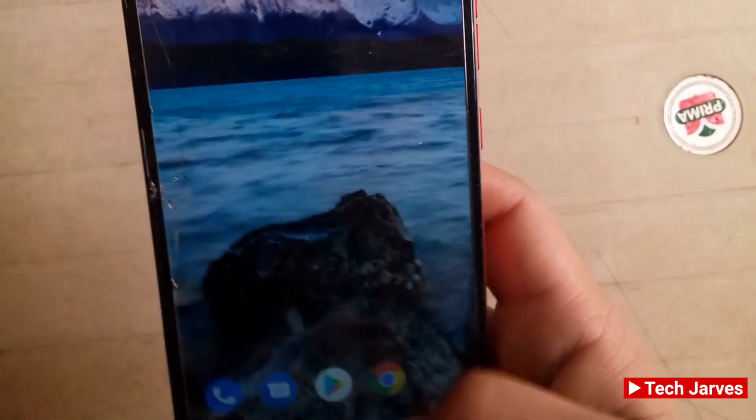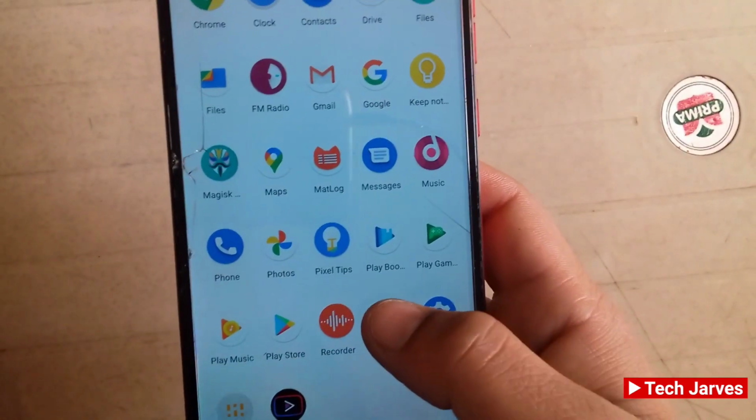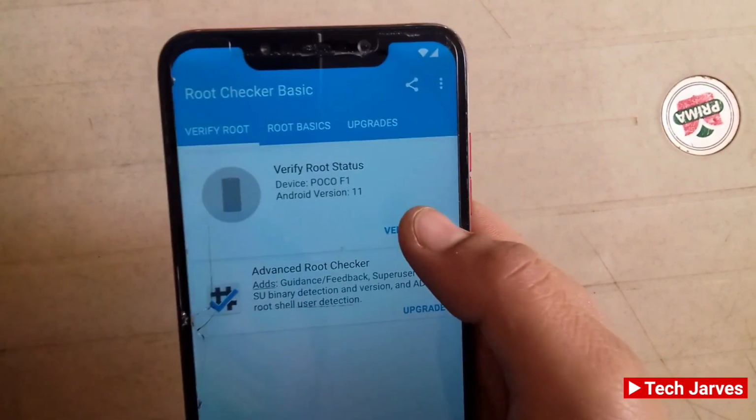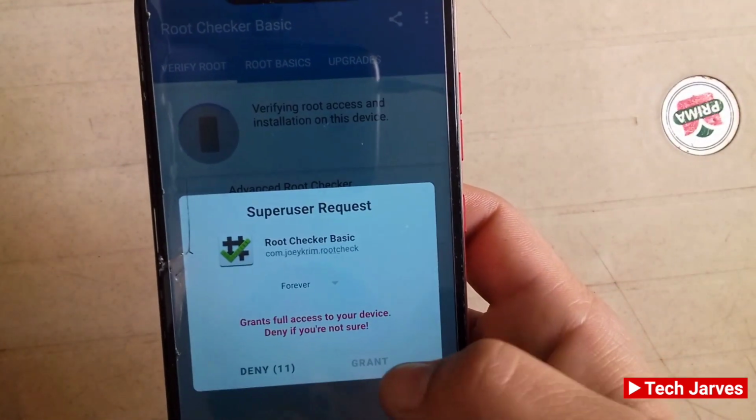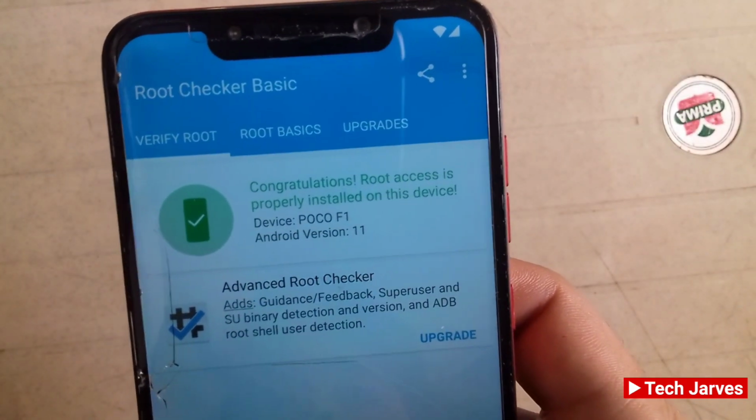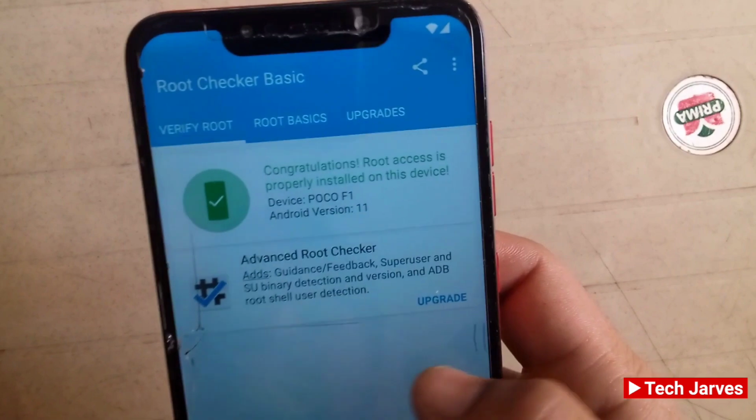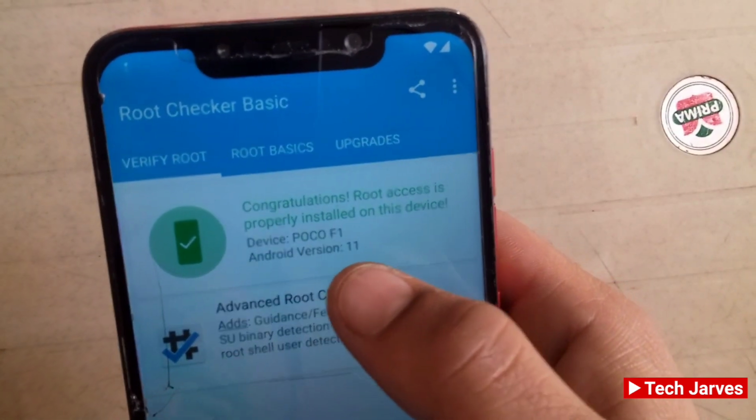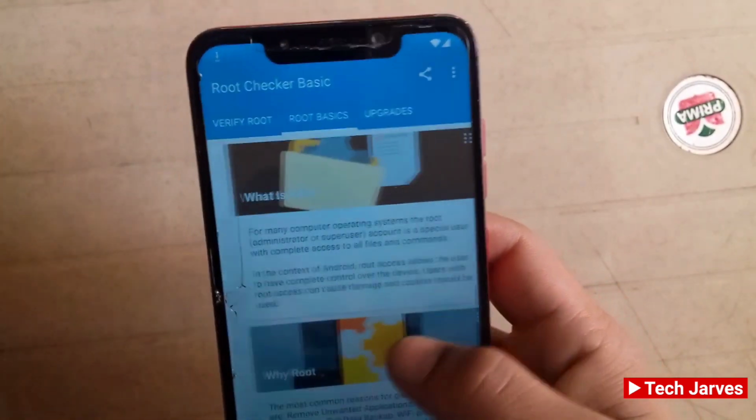Now let's check whether the phone is rooted or not. Open the Root Checker Basic app and click on verify root. Grant the permissions. Congratulations, root access is properly installed on this device. So guys, this way you can install Magisk Manager and root your Android 11.